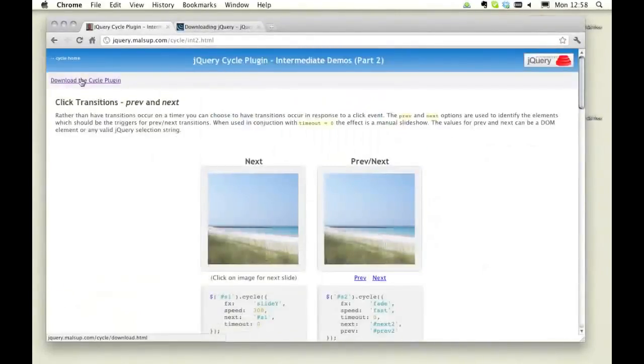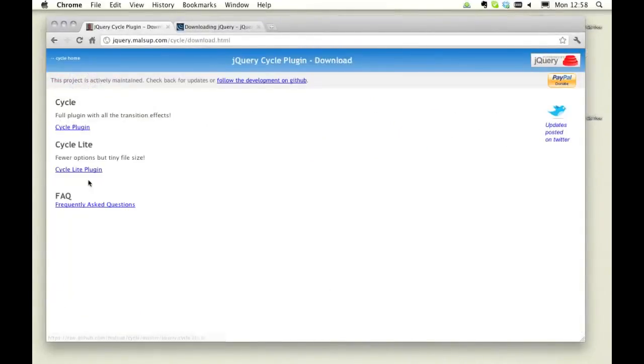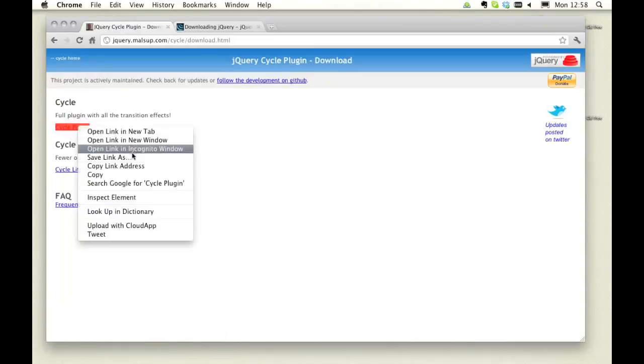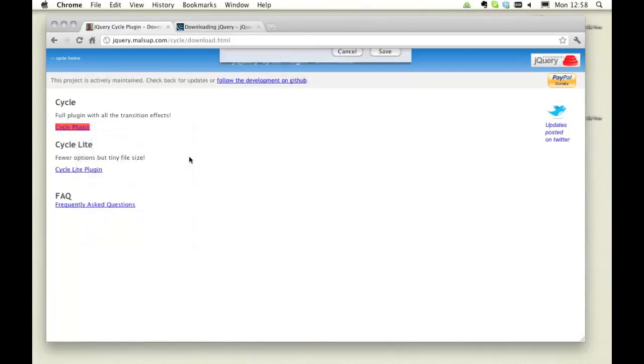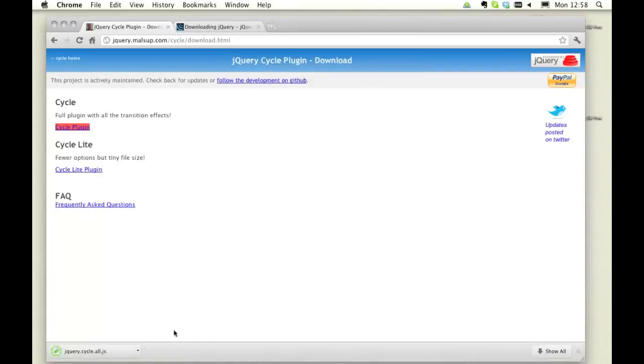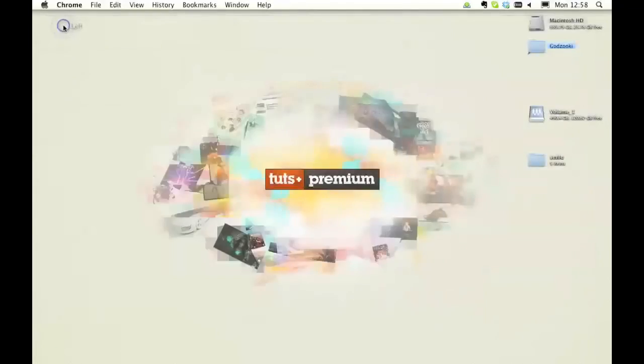So we're going to download that cycle plugin. It comes in light and full versions. The full version isn't particularly heavy anyway, so we're just going to grab that and pump it into our downloads folder there. And you can see that's already complete. Now we'll get rid of that for the time being and we will go back to our project.